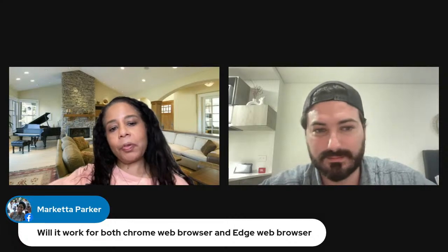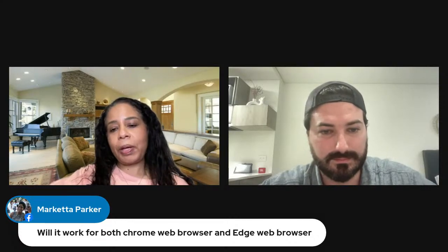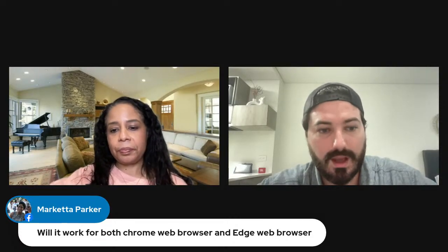Will it work with both Chrome web browser and Edge web browser? Chrome, it works best with Chrome outside of on an iPad or an iPhone. Edge, I'm not sure. We don't have a ton of Edge users, but if Andrew's still here, he might know. I think it does work with Edge, but don't quote me on that.